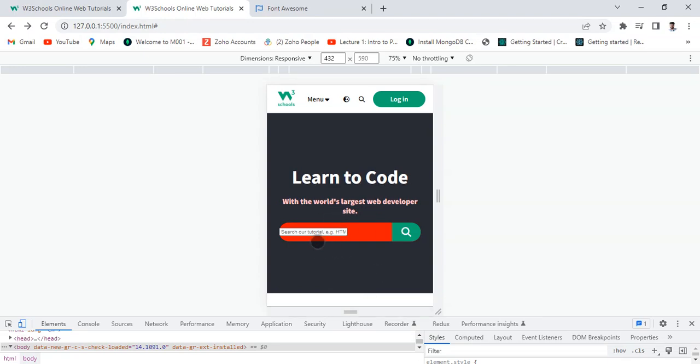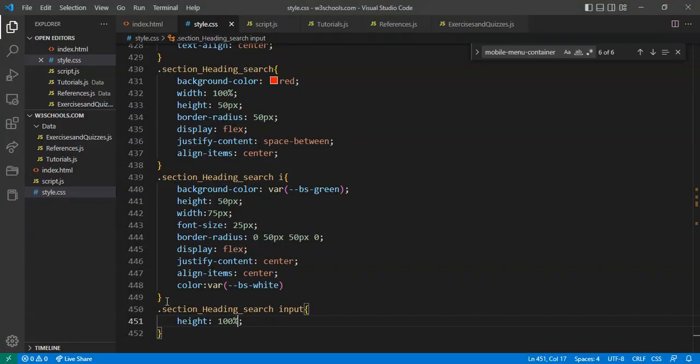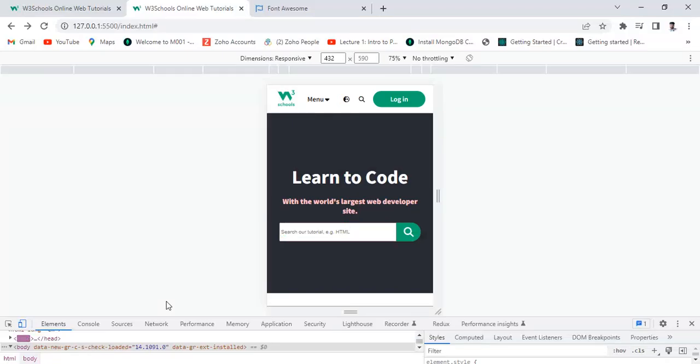Now I want to design this input. Inside this I have an input tag. Let me just do this. Here let me give the height will be 100%, and width also 100%. Yeah, now it will be done.